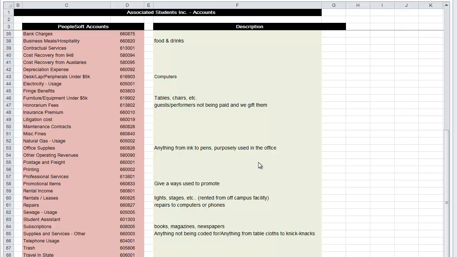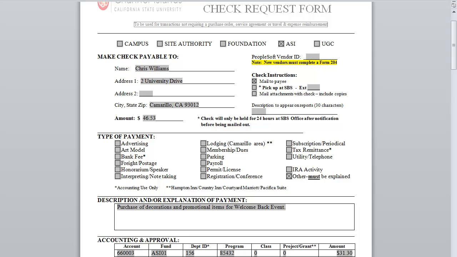Now, let's look at the form filled out. Chris Williams from the Math Club is submitting a check request for reimbursement. He would like the check mailed and is requesting a reimbursement of $46.53.